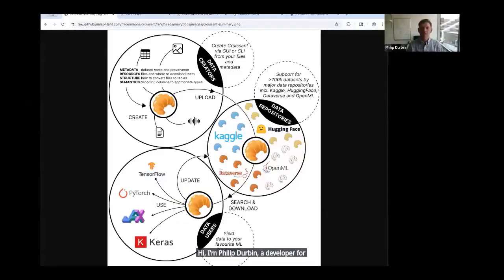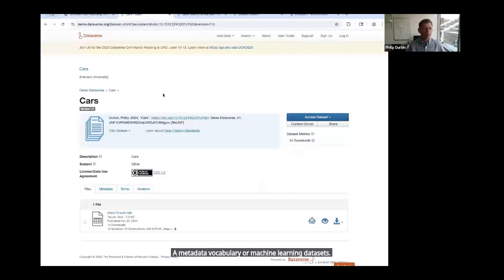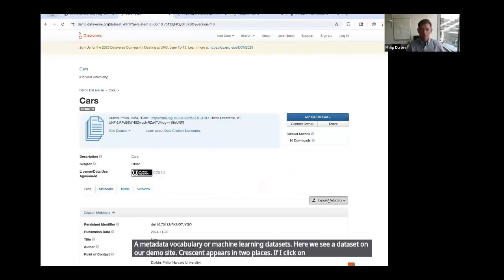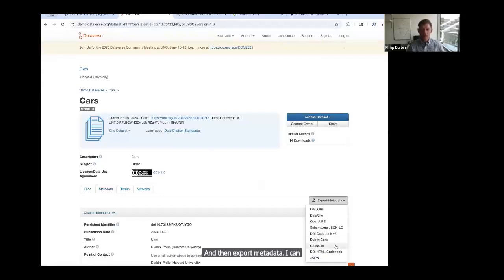Hi, I'm Philip Durbin, a developer for Dataverse, and I'd like to tell you about a new feature called Croissant, a metadata vocabulary for machine learning datasets. Here we see a dataset on our demo site. Croissant appears in two places. If I click on metadata and then export metadata, I can see Croissant as one of the options.